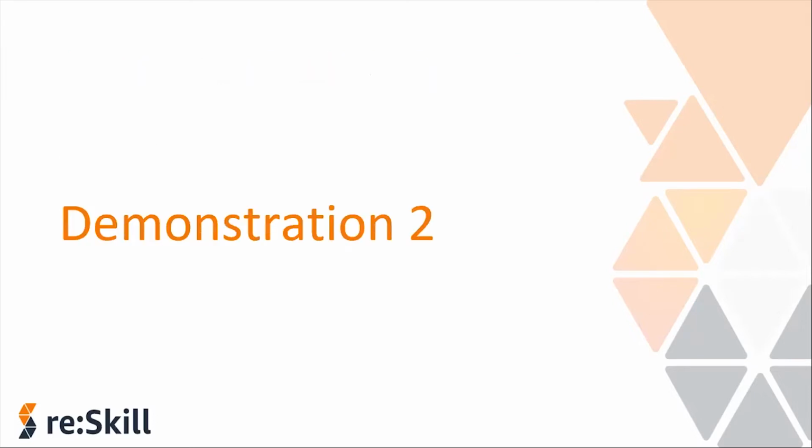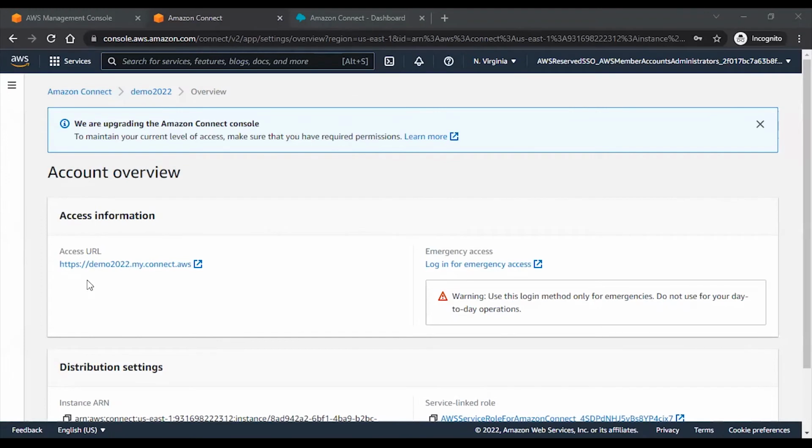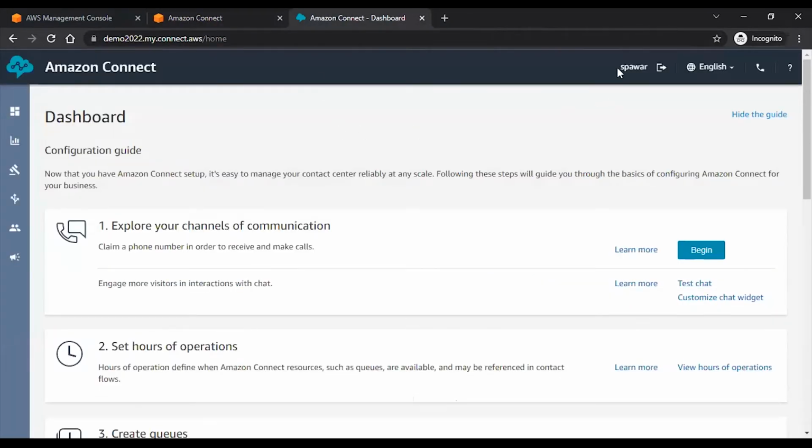Let's go to the demo, and I'll walk you through how agents can use CCP to chat and contact customers. Let's head over to the AWS console. When you go to the Amazon Connect console, you see this access URL. Agents will access this URL. We just saw previously how you can log in using the Connect credentials. Since I'm already logged in as an admin, I'm showing you this, but consider this as an agent. I'm considering myself an agent because the Connect administrator will have all the privileges.